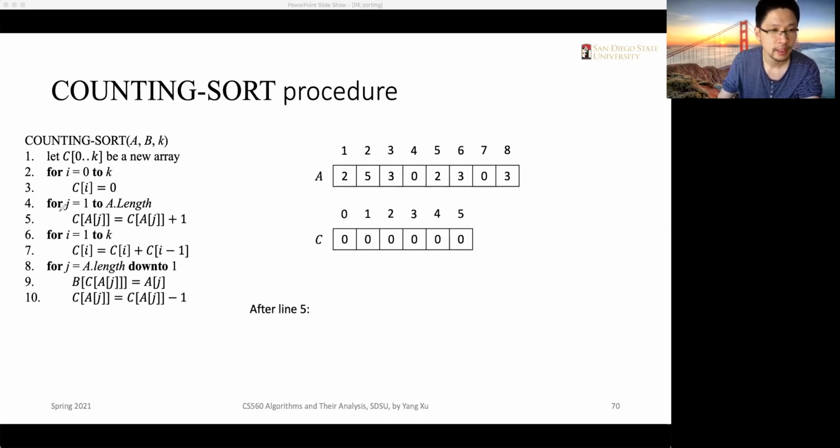So this second for loop iterates over all elements in A, and it increments C[A[j]] by 1 for each step, right? For example, if j equals 1, then A[j] is 2, right? And that means we need to increment C[2] by 1, right? Because we have met a 2 here. We need to increment C[2] by 1.